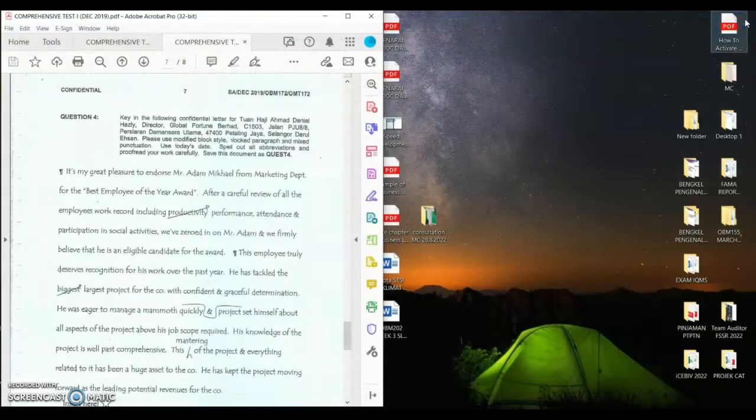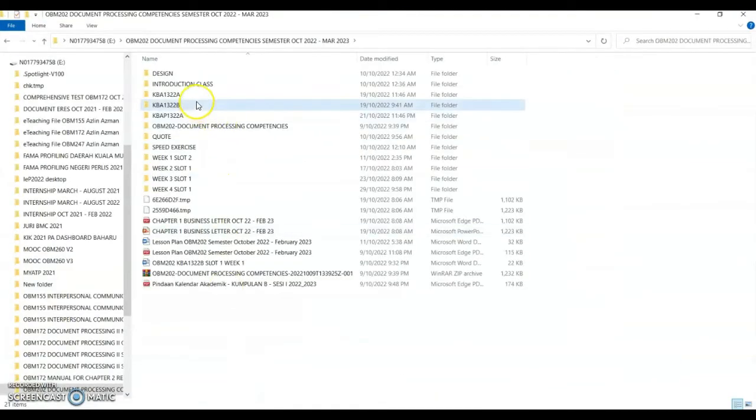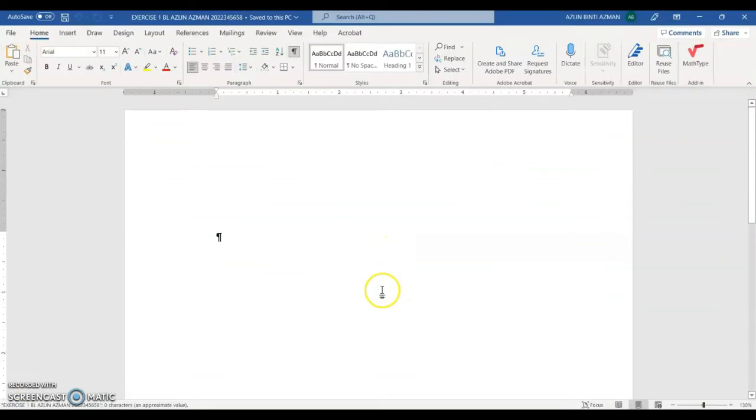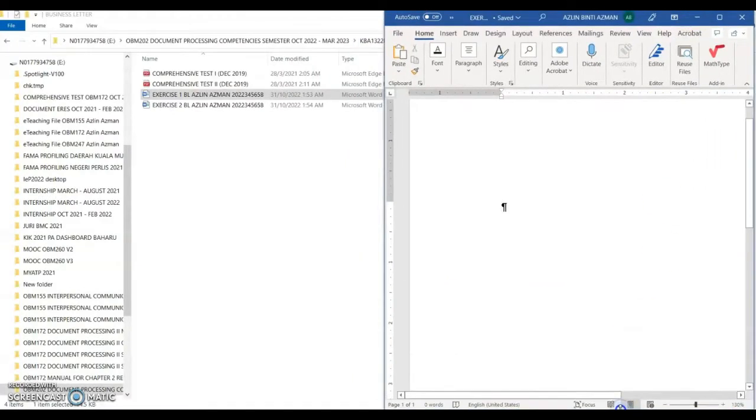Okay, when I close my document and open back the folder that I saved just now, there are two Microsoft Word files. One is business letter number 1, and secondly is exercise 2 business letter. So I'm going to use the first document for exercise number 1. Alright, so usually I will put my Microsoft Word on the right side, and then the questions will be on the left side.